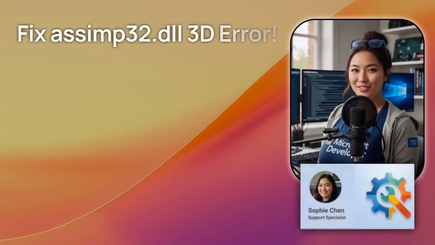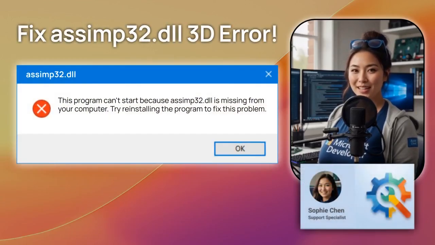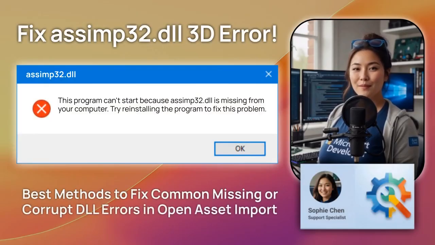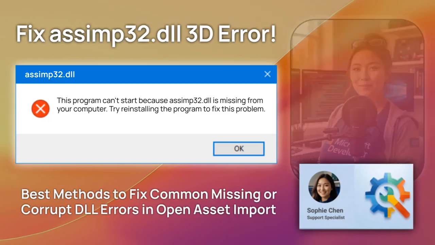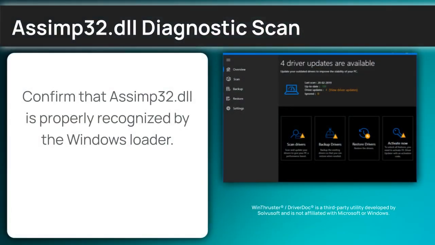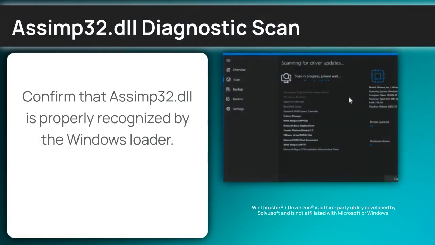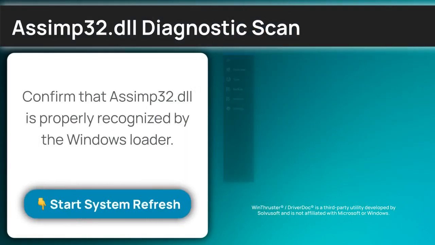Interrupted with the assimp32 Library DLL blocking open asset import workflow. I'm Sophie Chen, a Windows support engineer. I've analyzed the conflict and I'm ready to show you the safest fix. To start our guide for assimp32 library, you can follow the manual steps or use the suggested tool for workstation health.